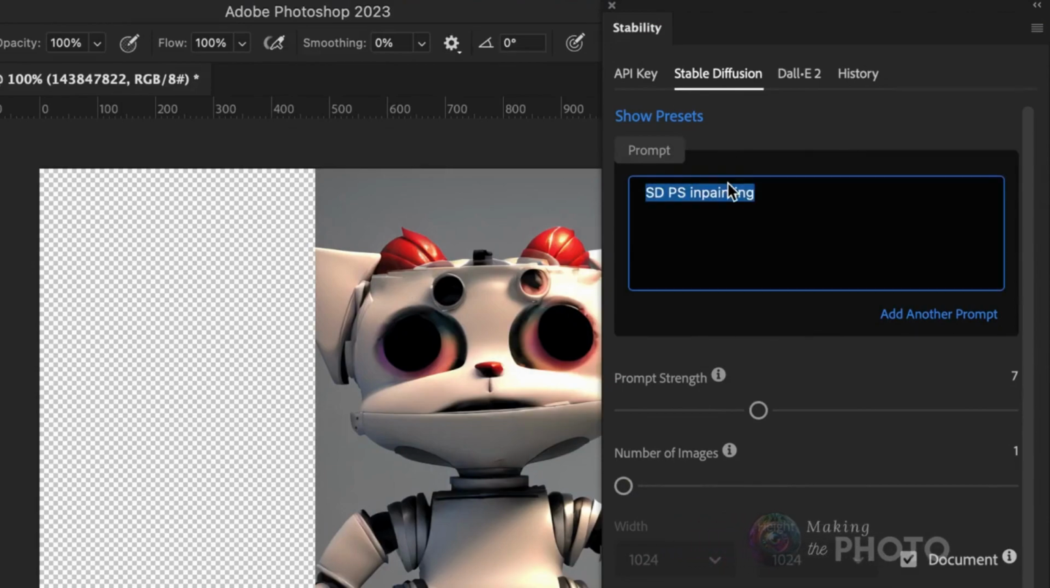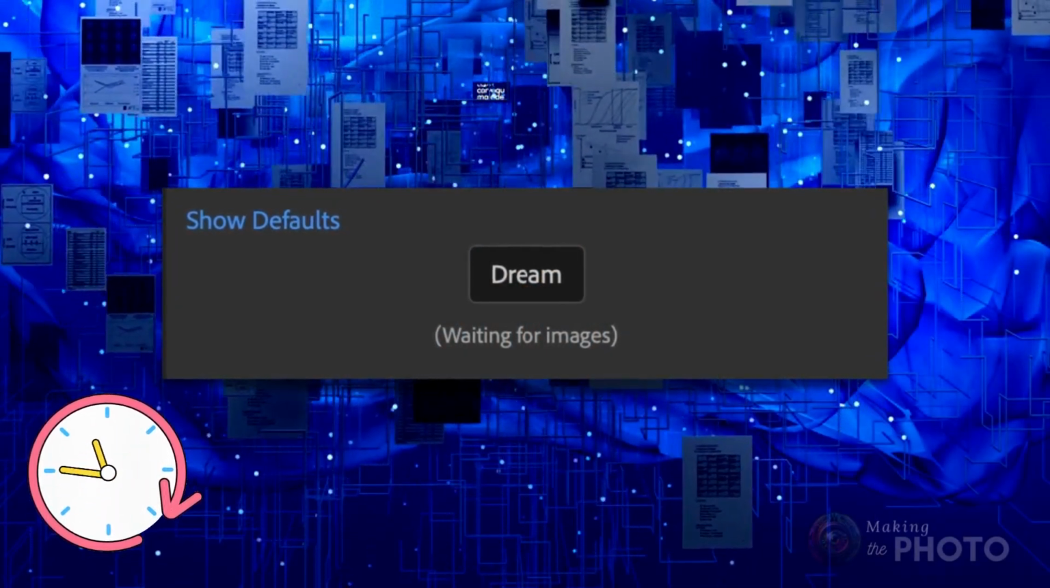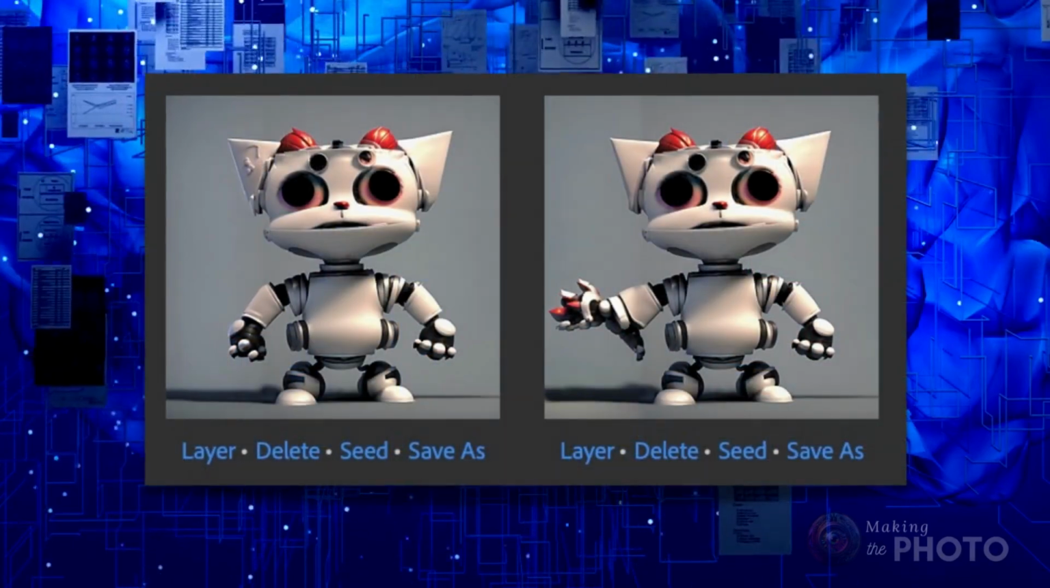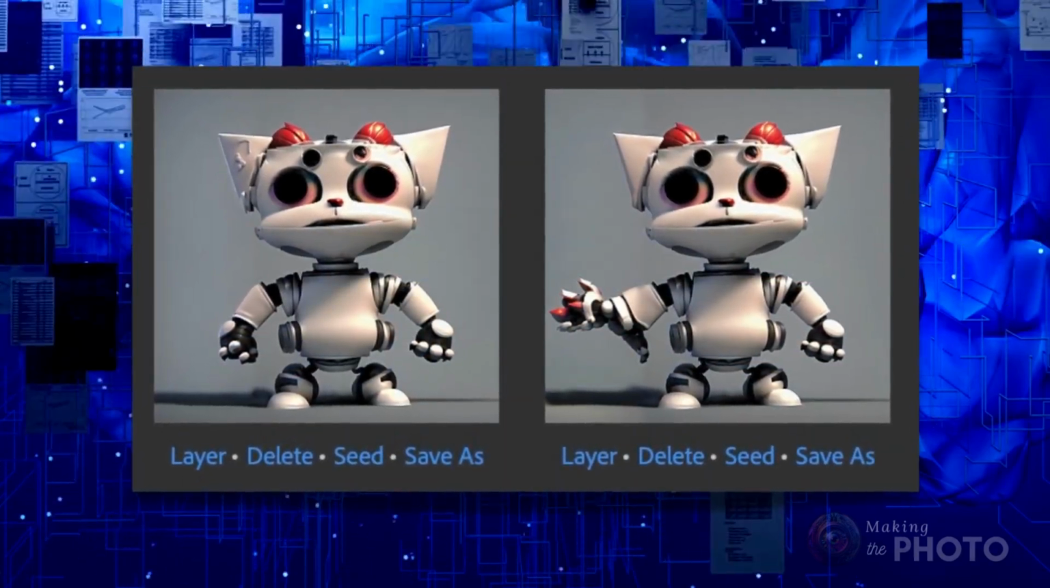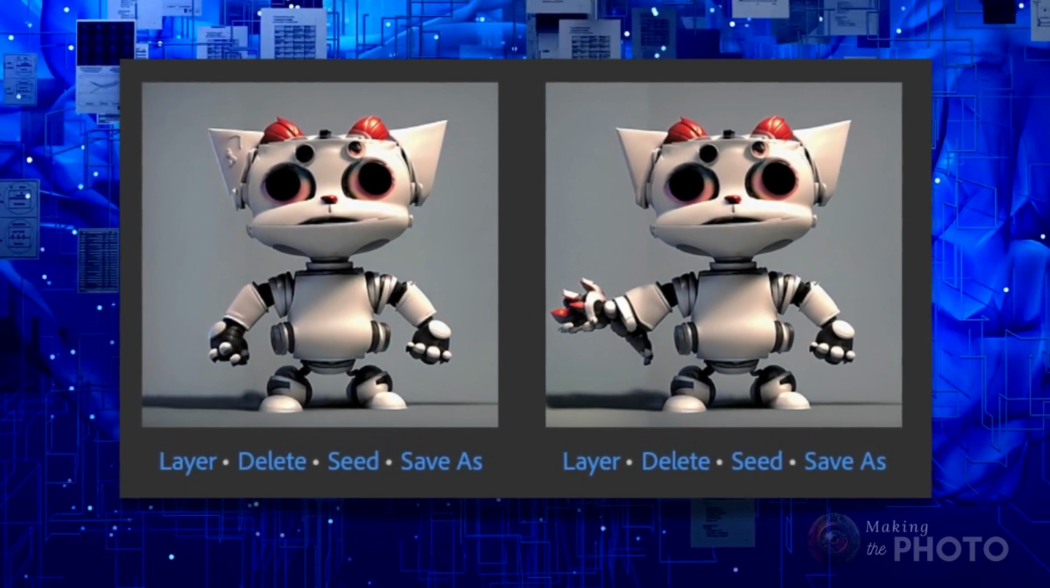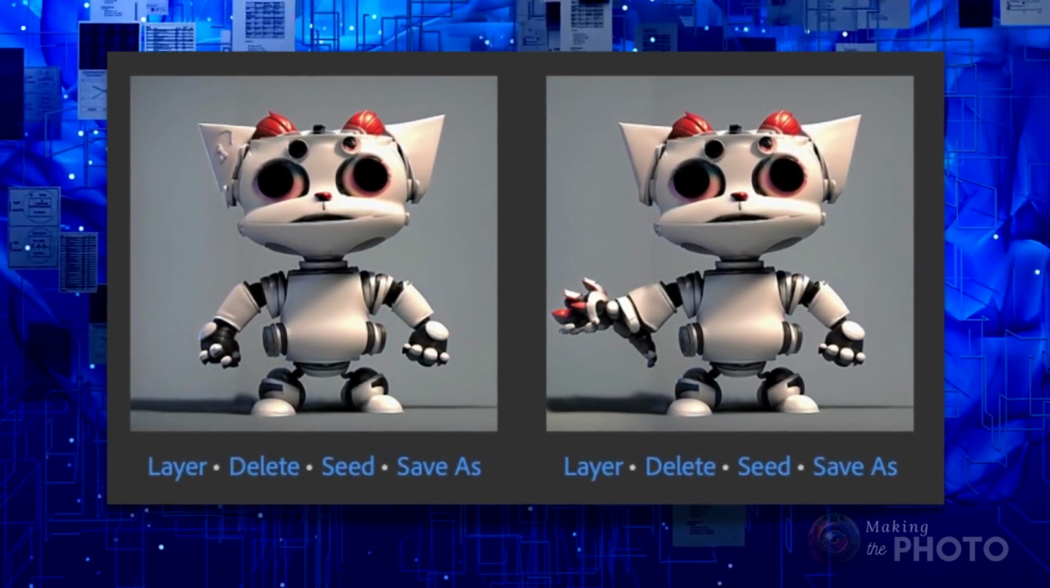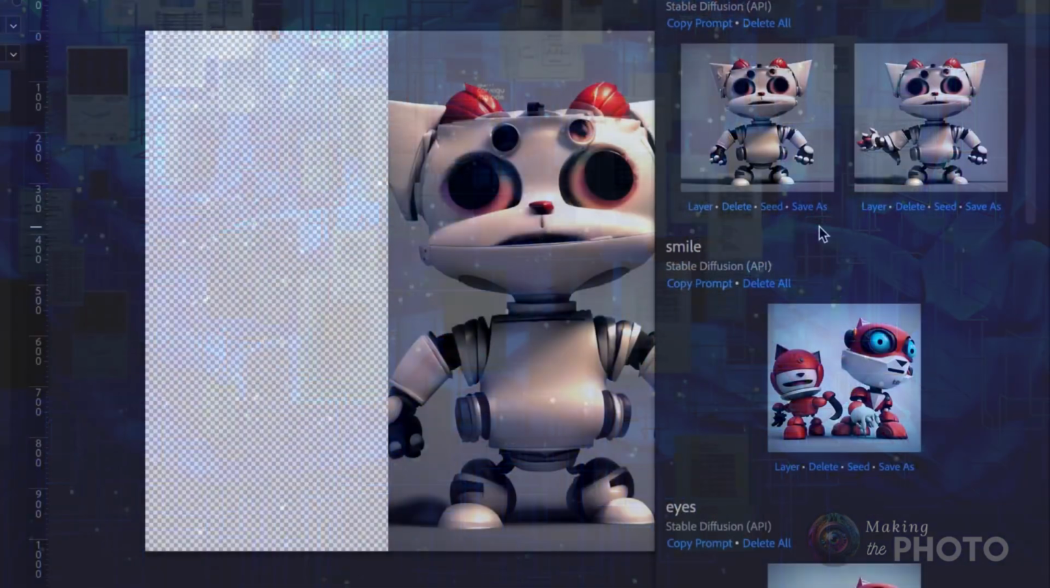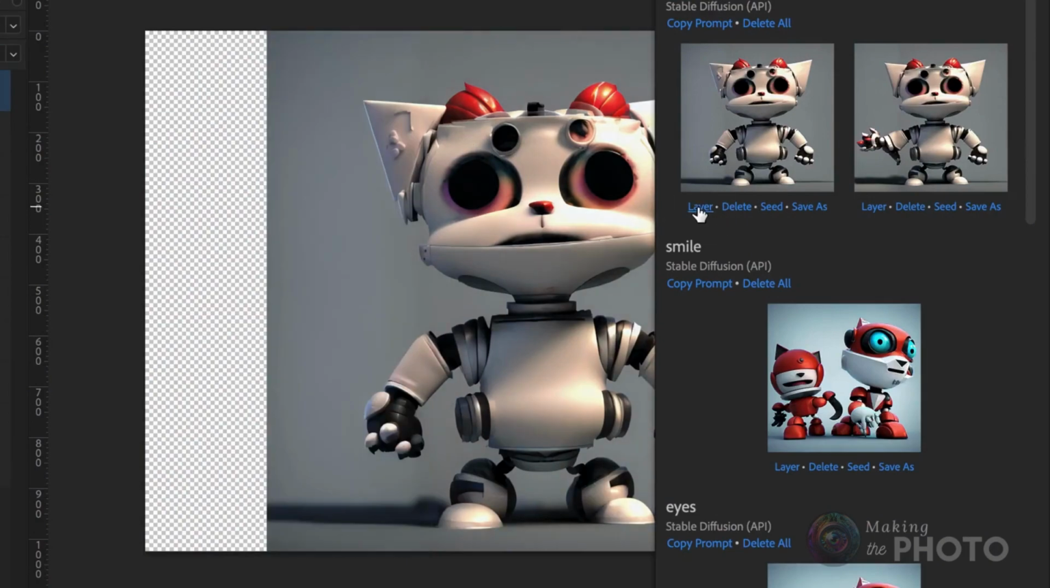Now I enter what I want to see in the prompt box. I want to see more of the RoboKitten, so I just added the same prompt I did to start with. I'm going to ask for 2 images in case I don't like one of them. And my RoboKitten is whole. But it's a good thing I made 2 versions. One of them has a funky arm, but the other one looks like a good completion. Click Layer and my RoboKitten is complete.